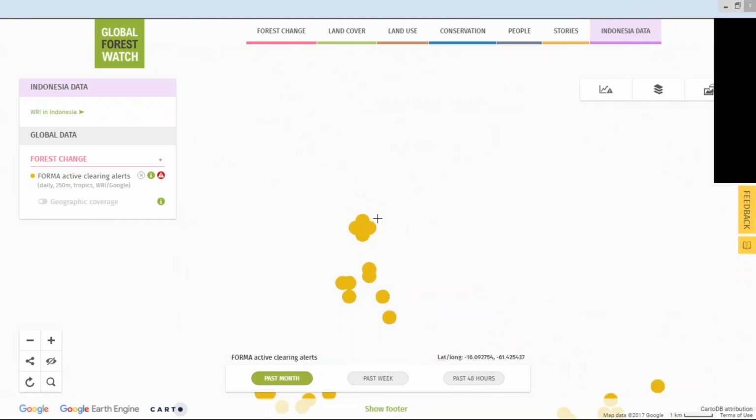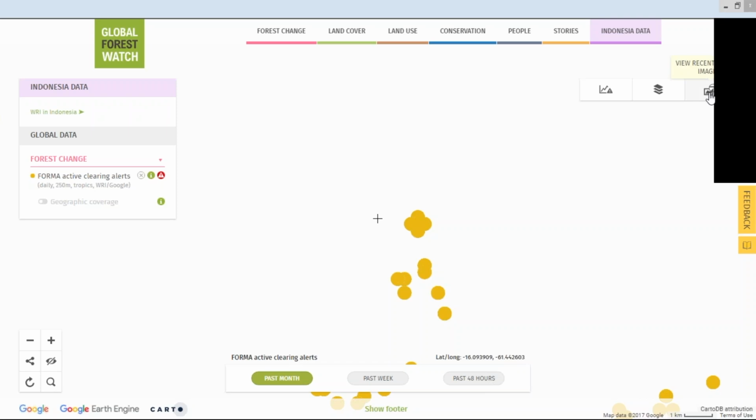Okay, so let's say in this case that I work for a Bolivian conservation NGO, and I'm really interested to see how the agricultural frontier is expanding in this area and really better understanding and being able to respond to when there are these new areas of clearing. So a feature on Global Forest Watch that I think is really useful for looking at the alerts is the tab where we look at recent satellite imagery, which you can see here over on the right.